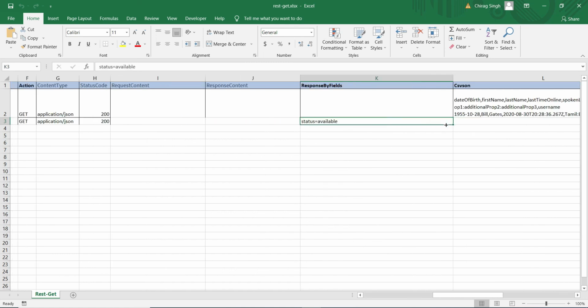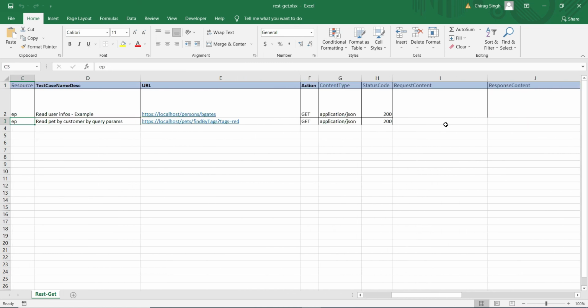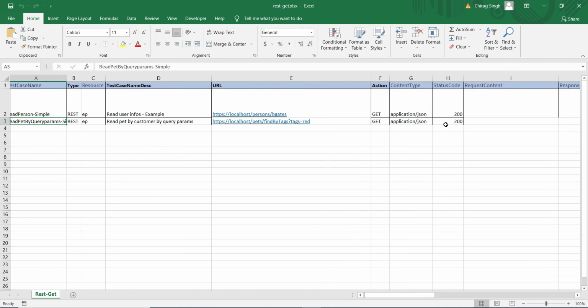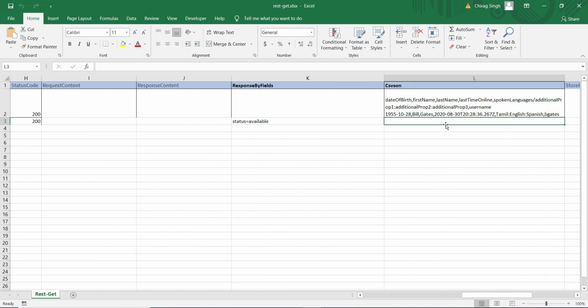So this is the simple way how we can use this framework, how we can get started with this framework, how we can execute our GET request, and how we can verify all the data in this framework.